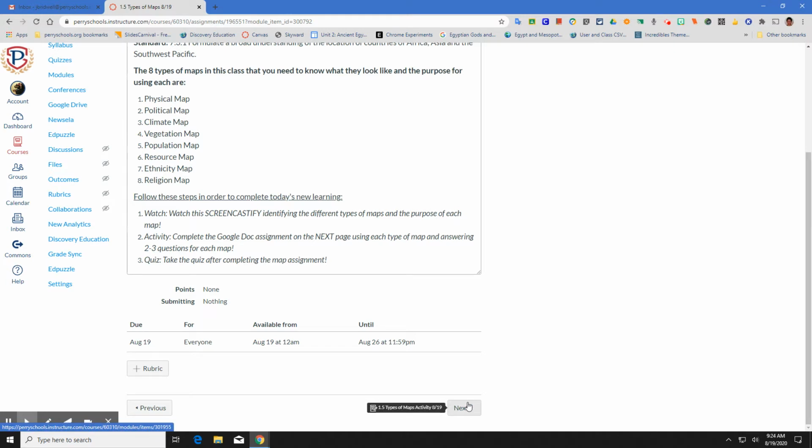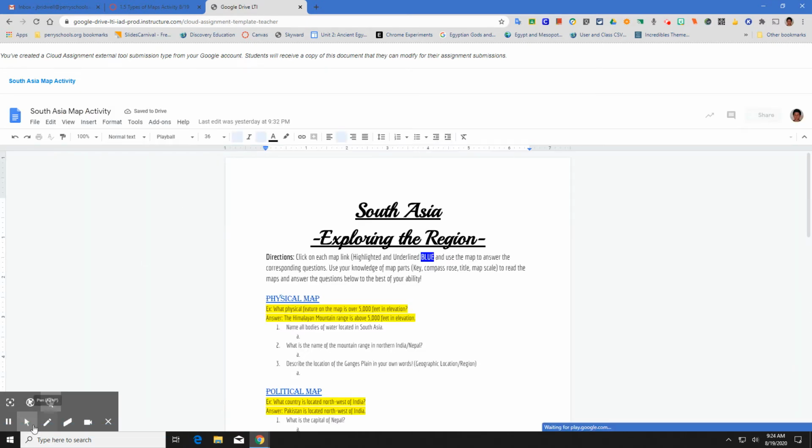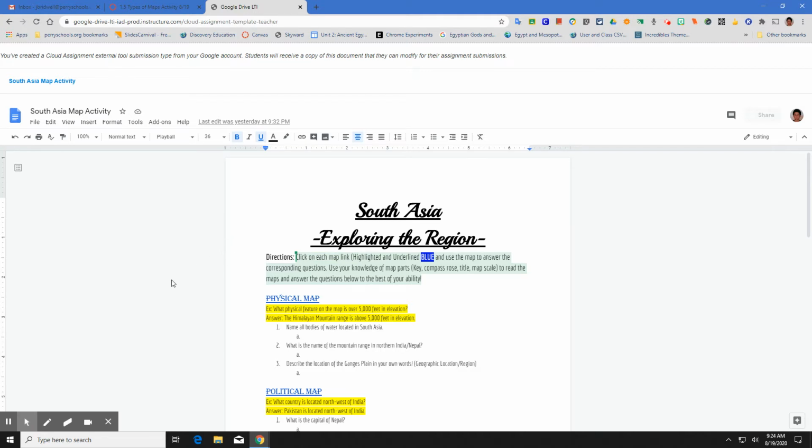Okay, so we go down and we hit the next button. Okay, and it's requiring you to open this in a new window. You'll click this button right here. And when you click that open, you may have to hit the authorize button on the bottom left-hand corner. I just want you guys to be aware of that. You may have to authorize it before you can use it.